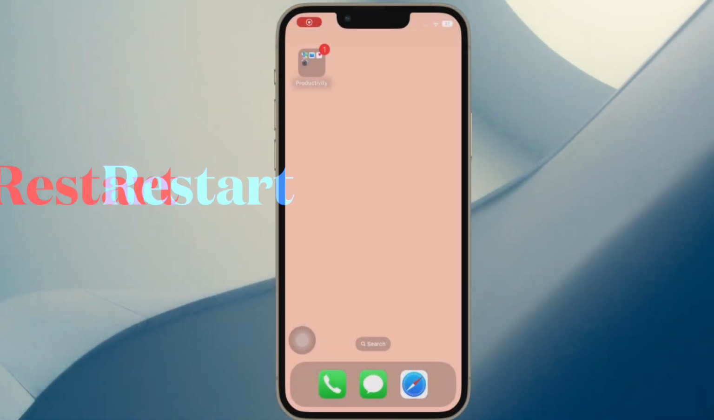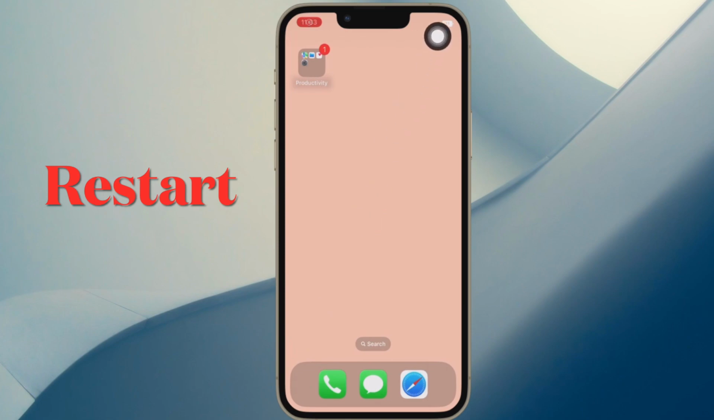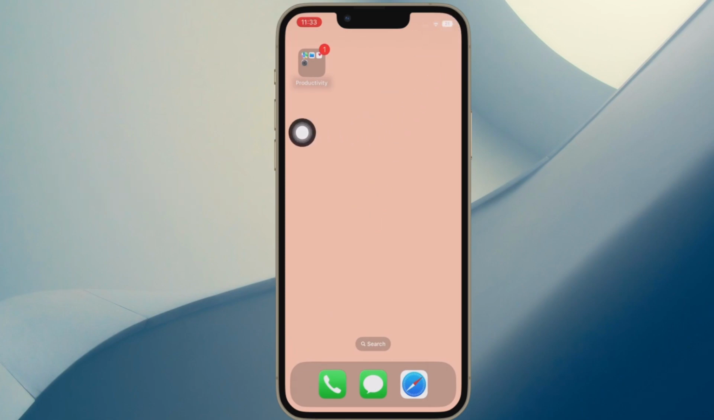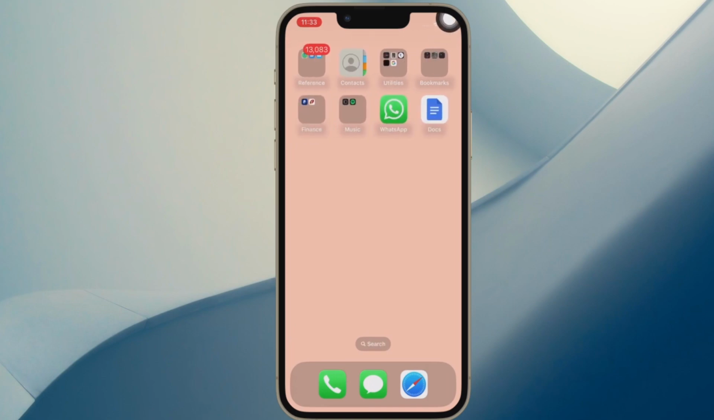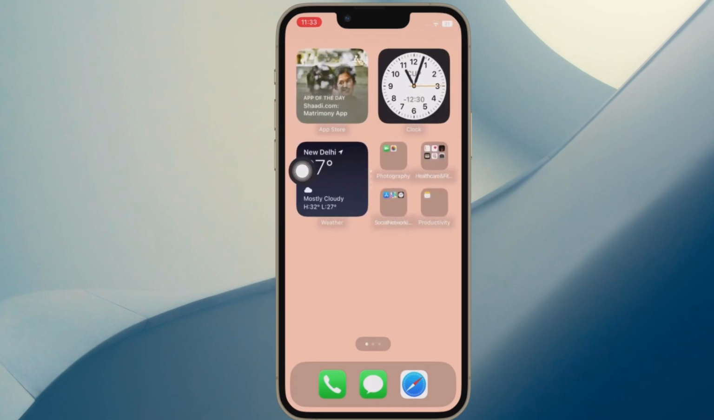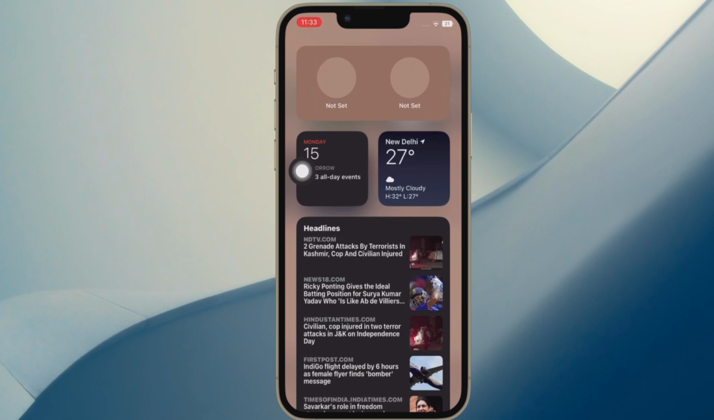After that, restart your iPhone. Simply press and hold the volume up or down button and the side button at once. Then drag the power off slider to shut down your device. Now after waiting for a few seconds, press the power button again to restart your iPhone.